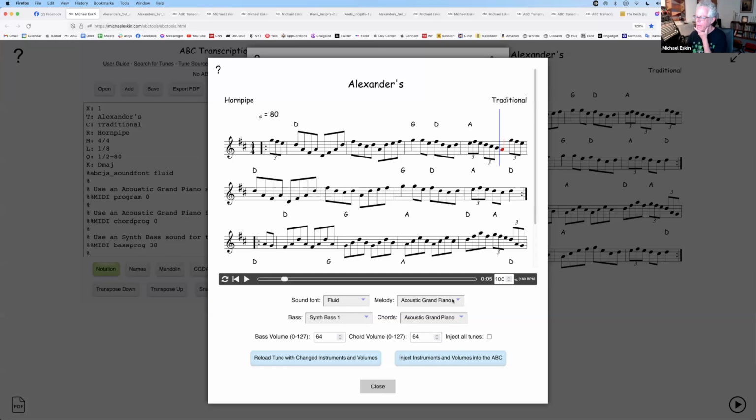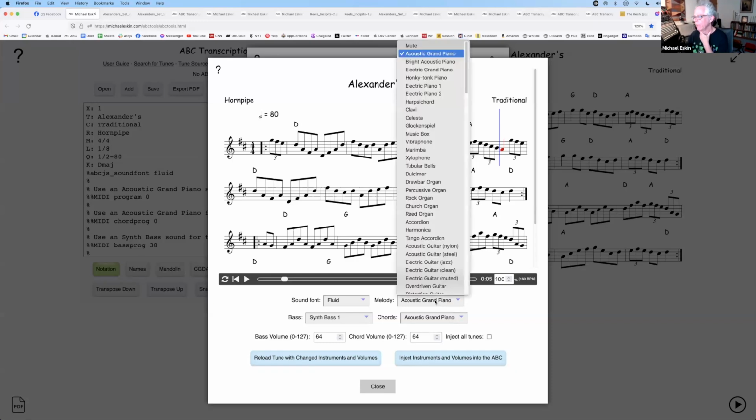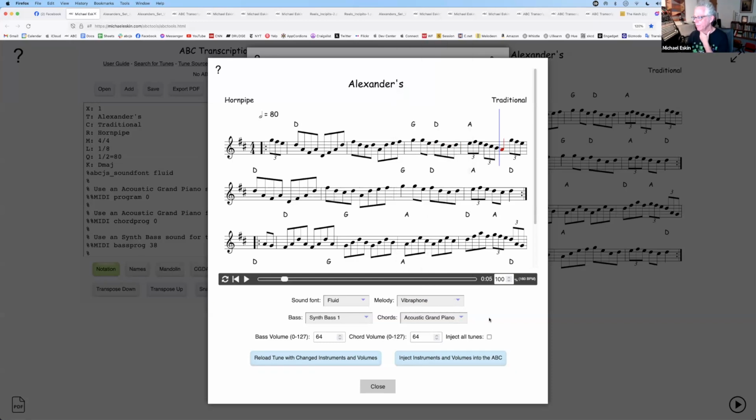Let's say I'm like, well, I really want to know what that sounds like with a vibraphone. So I can just change that to vibraphone. And then I have to click reload tune with changed instruments and volumes. This just kind of resets the player. And now if we play, we'll get vibraphone.